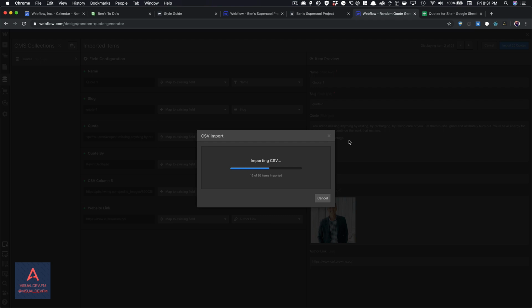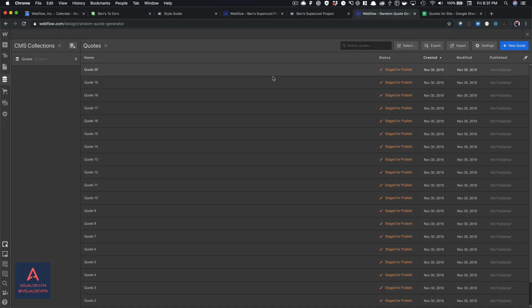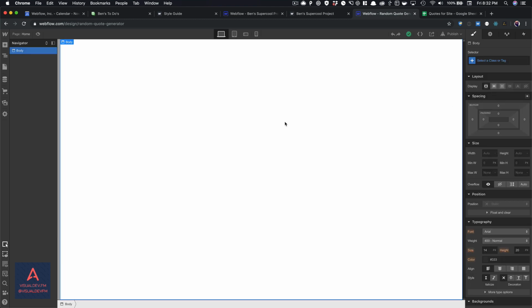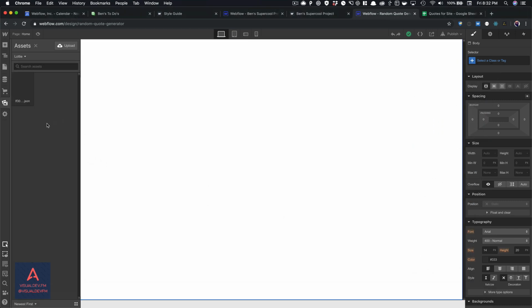Should just take a second here because this isn't a large spreadsheet or a lot of data. So boom, 20 of 20 items published. Now, we need to do a little bit of design work. So I'm going to close this out, and then I've got a Lottie file that I downloaded, so I'm going to grab it because it's something that I'm going to take advantage of.